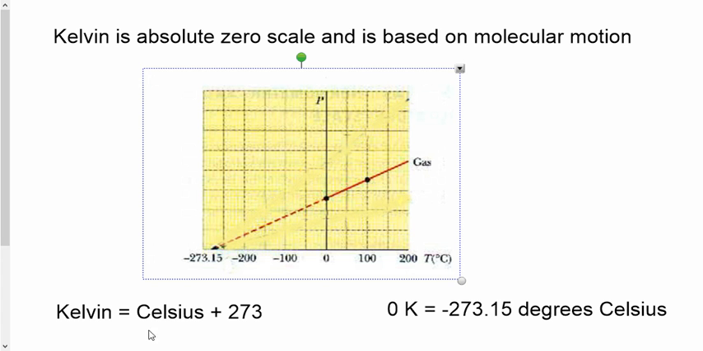So how do we convert Celsius to Kelvin? Most often we don't put the 0.15 in there. We just take degrees Celsius and add 273 to that to get Kelvin. So if we're 25 degrees Celsius outside and we add 273 to that, that'll be 298 Kelvin. Now Kelvin is an absolute zero scale and is based on molecular motion. You will not hear me say degrees Kelvin. It's not a degreed scale.